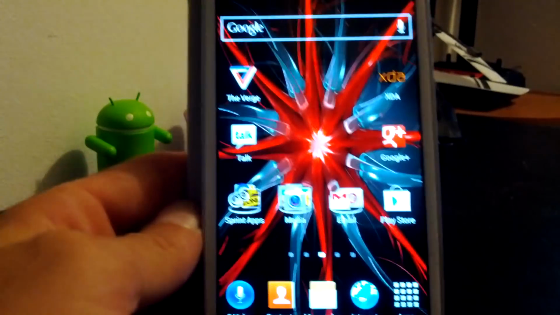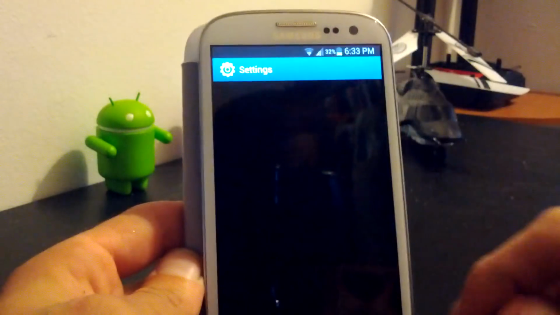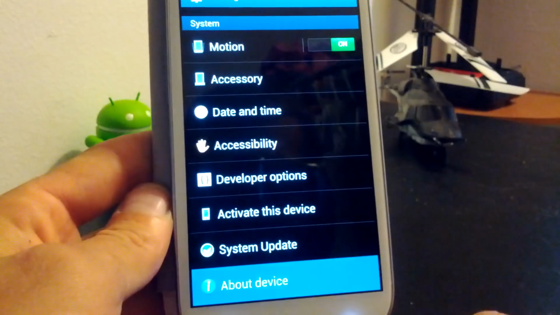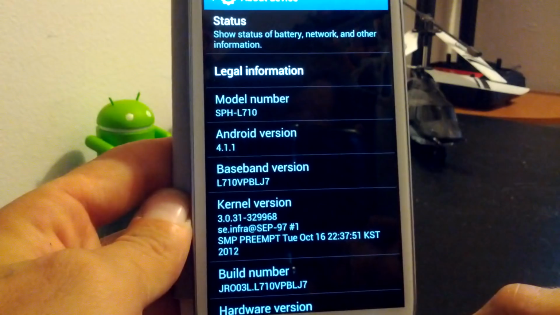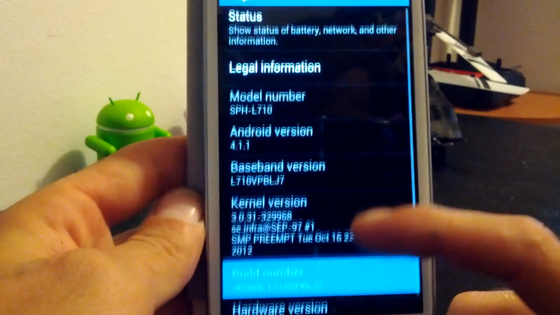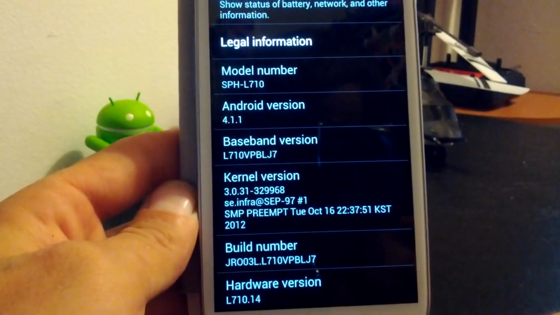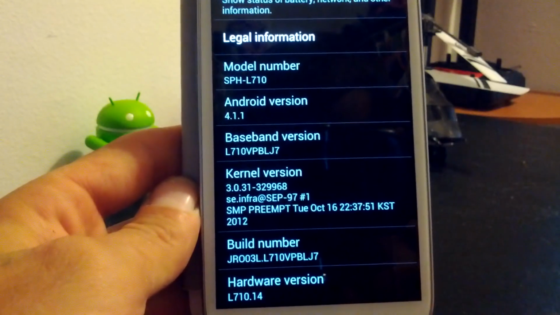But anyways, right now let me show you what I'm running. This is the latest Jellybean release for Sprint. It is L710VPBLJ7, build number JR003L.L710VPBLJ7.